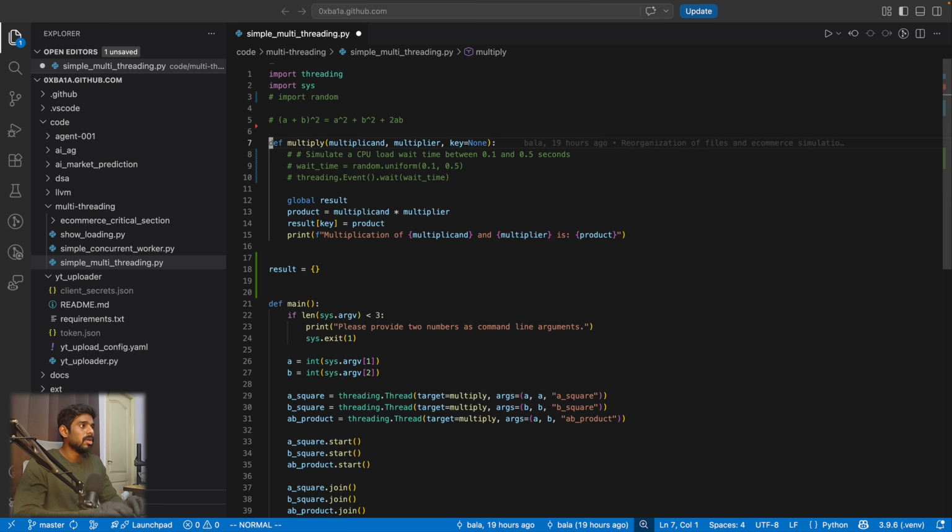We are going to calculate (a + b) whole square. If you notice, all three parallel operations, a square, b square and 2 times ab, are multiplication operations. Only the arguments are going to be different. For the first, a square, the arguments are going to be a and a. For the second, b square, the multiplicand and the multiplier are both b. And for the third operation, the multiplicand and the multiplier are a and b, right? So that's why we are going to create a multiply function.